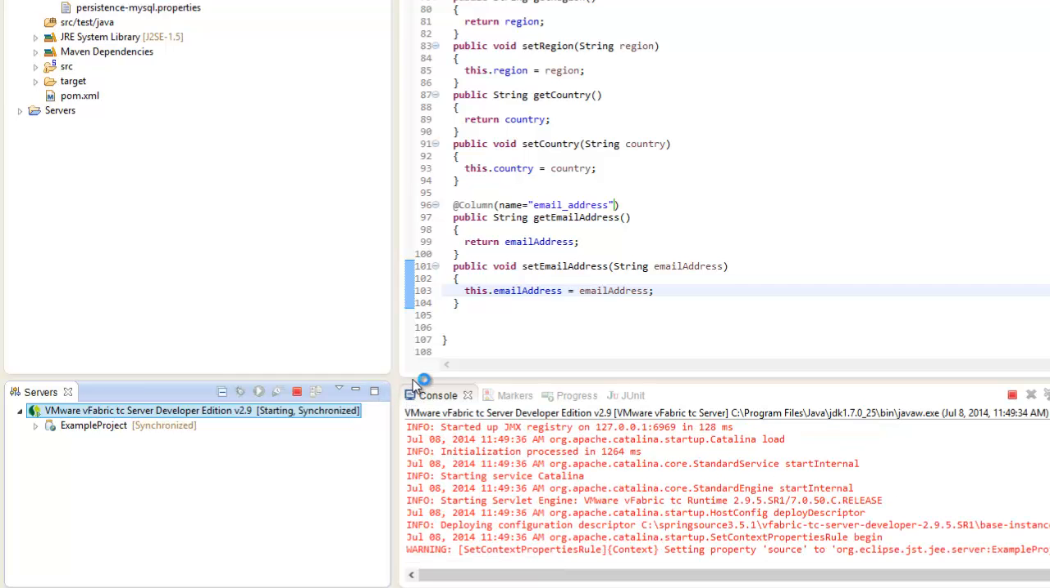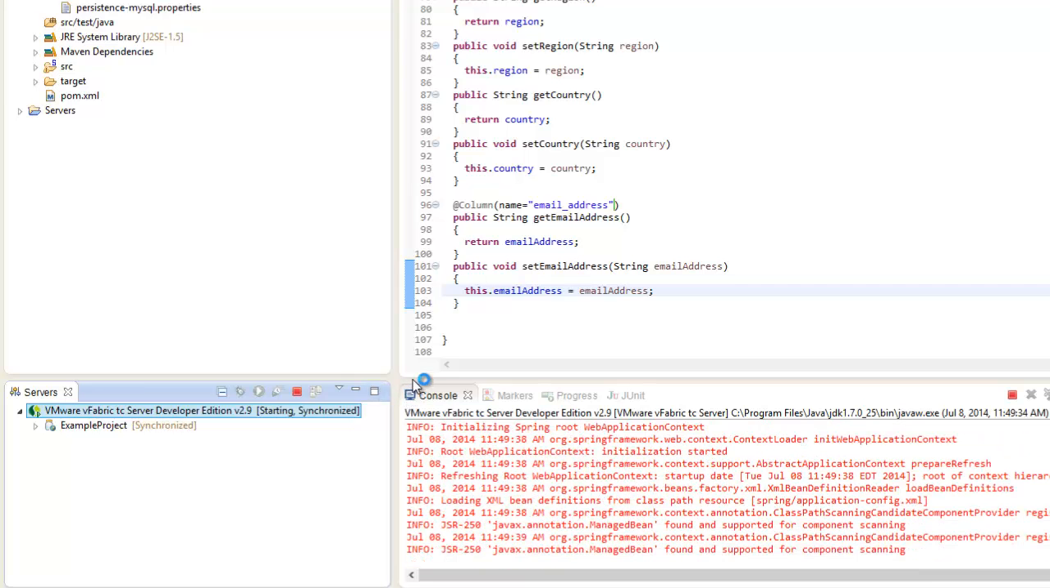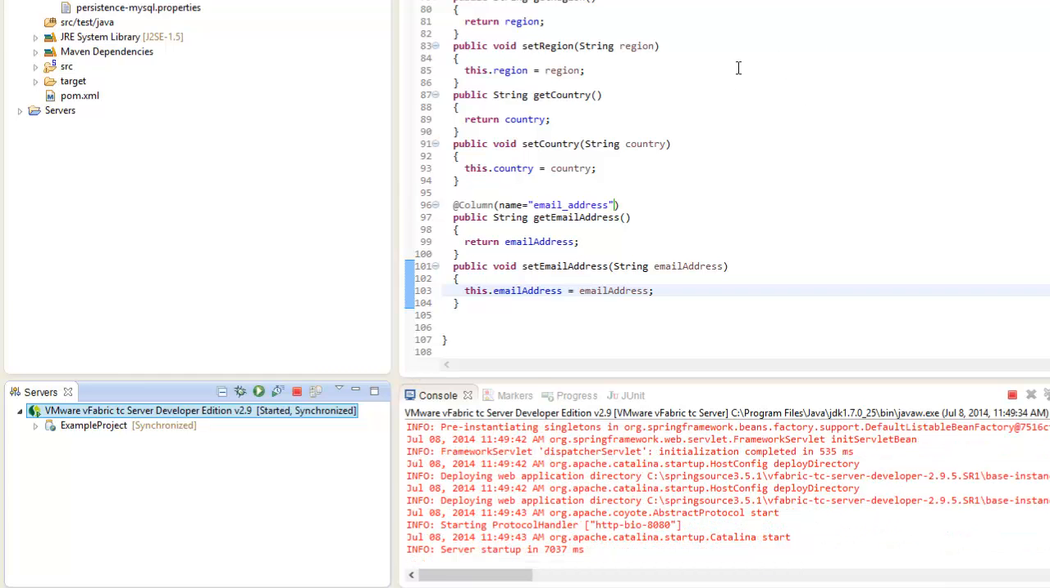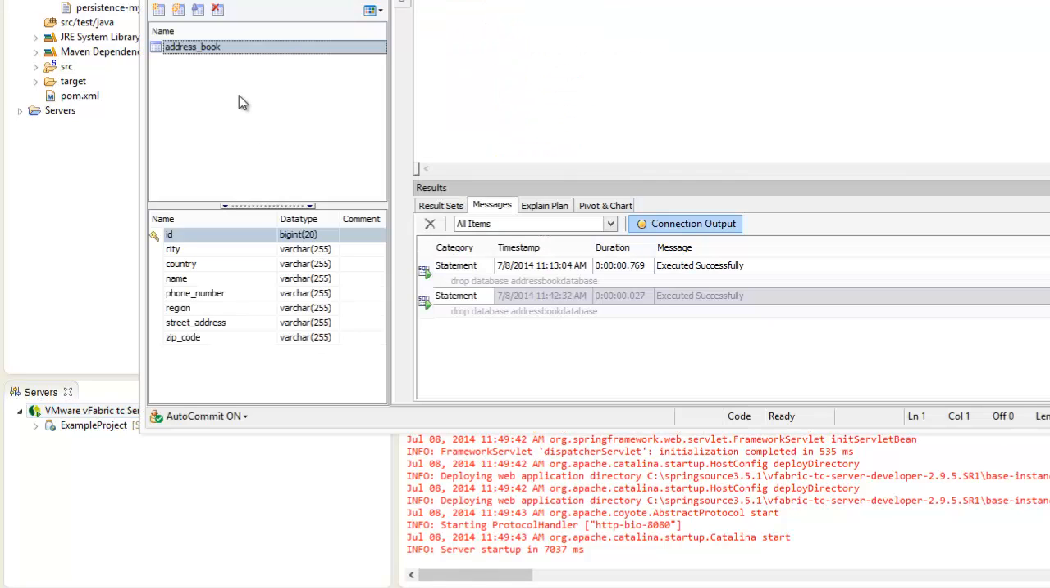If all goes well, it should notice that there's a desynchronization situation happening between my address book and my database, because remember, my database did not have an email address field. Hopefully it should have detected that. Now, if I scan this, you see email address does not exist, but if I refresh, there we go. It's added email address in there for us. So that's the beauty of the update property. So there you go.